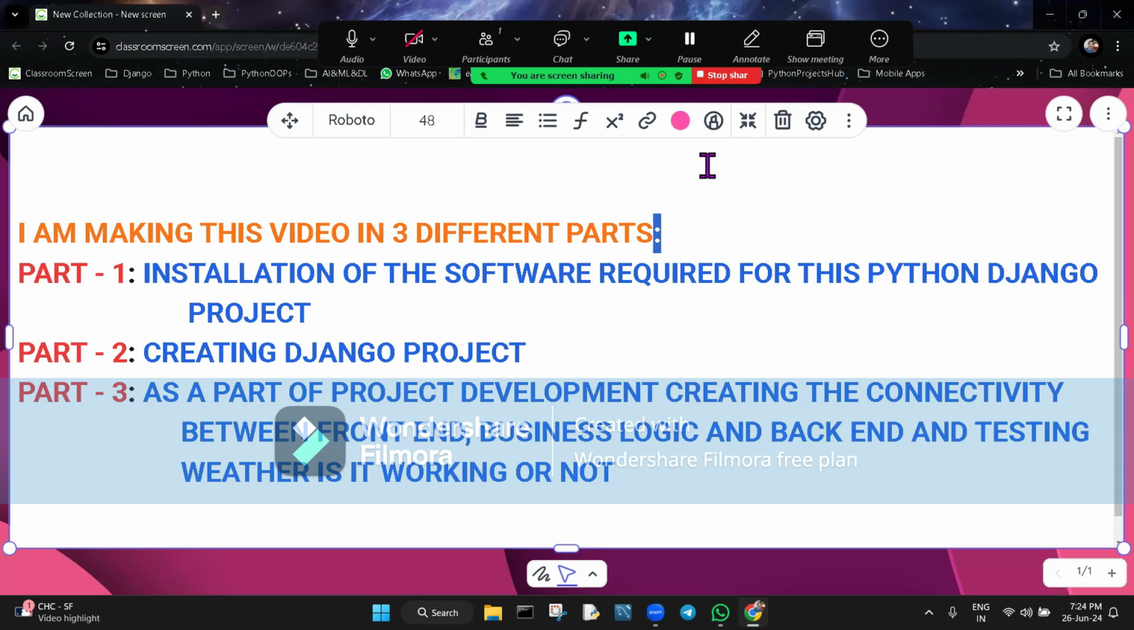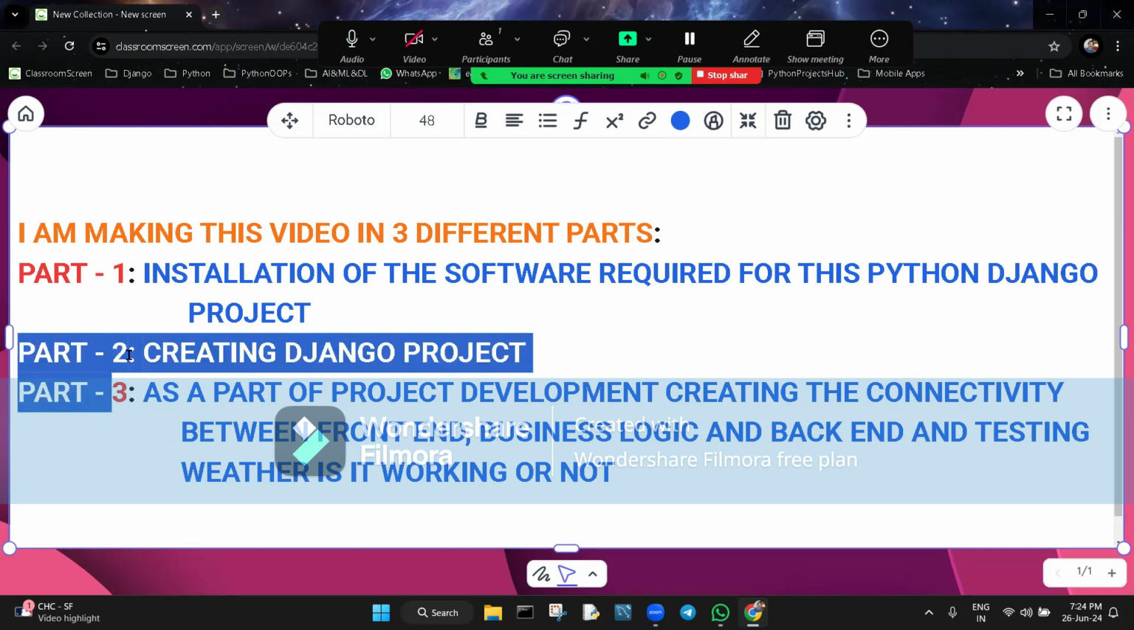Next, creating the Django project. I'm going to create the Django project in front of you. As part of project development, I'll import this project into PyCharm Community. From there, I'm going to establish the connection between the front end, business logic and back end, and test whether it is working or not. So these are the three different parts I'm going to share with you. So let's start.